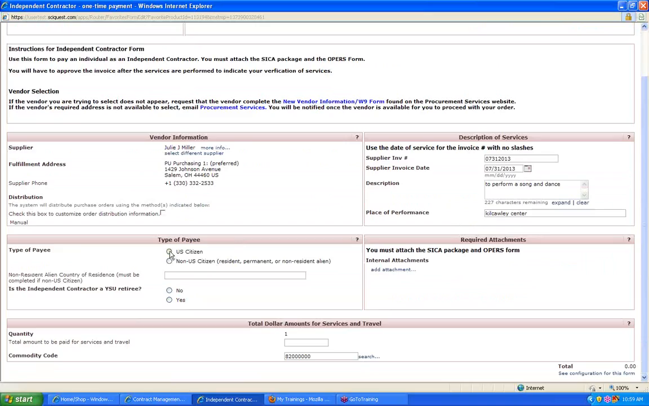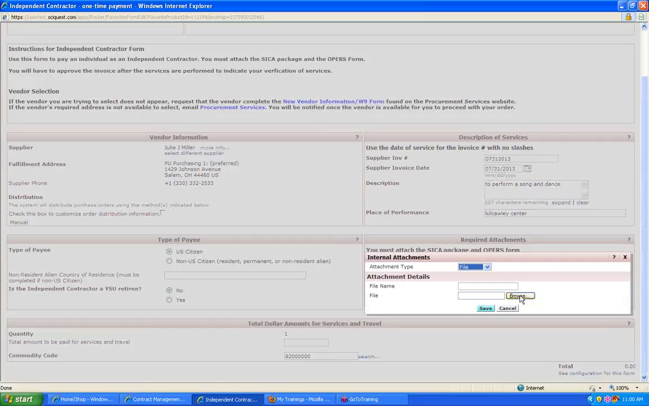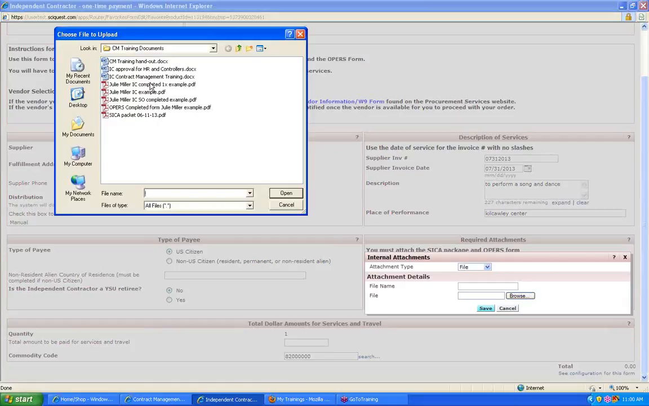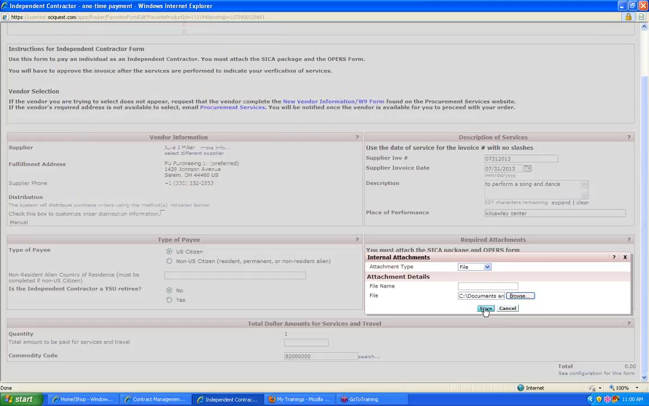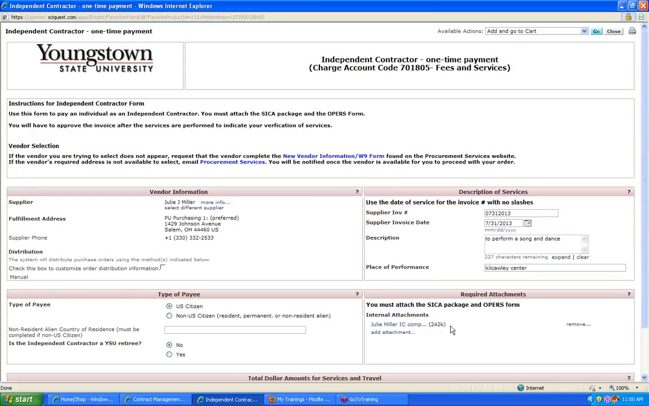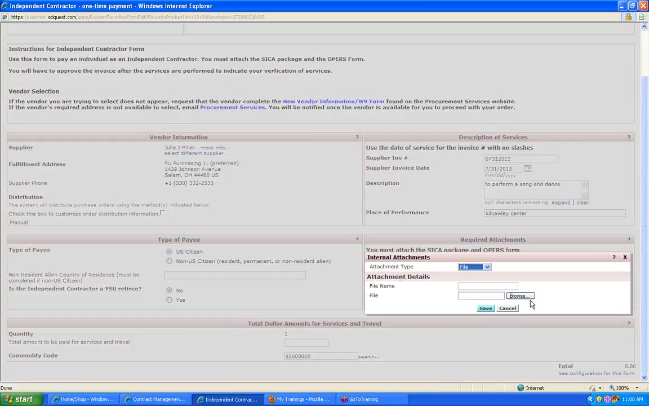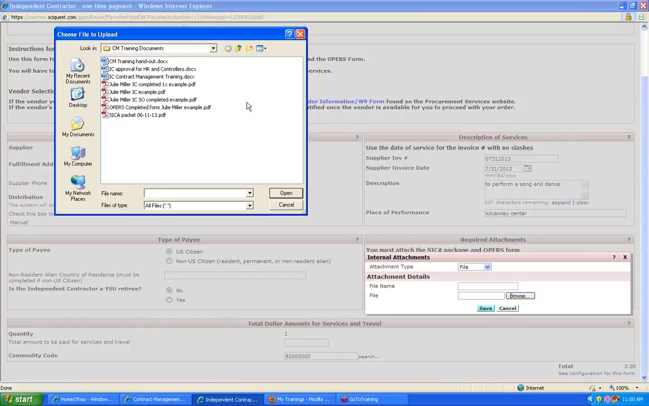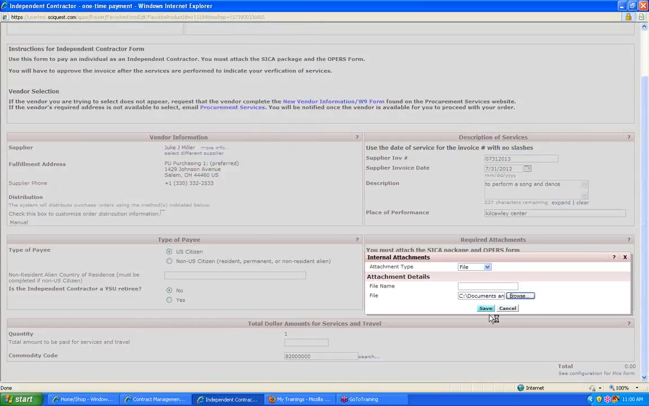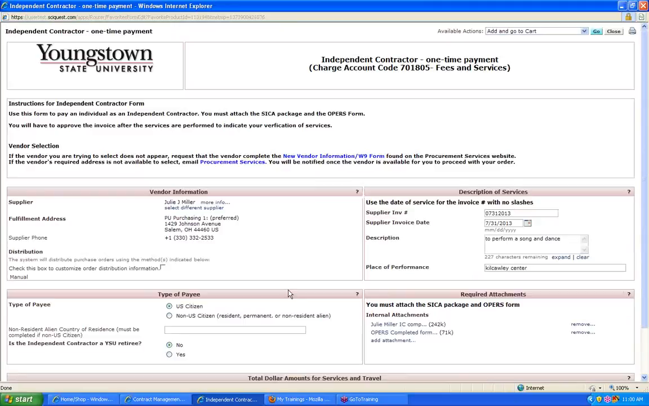Indicate whether they're a U.S. citizen or a non-U.S. citizen. This is a required field, as well as is the independent contractor a YSU retiree. Over here you would add the attachments for the SECA packet and the OPERS form. You would click on Add Attachment and then Browse. You will choose the completed forms. You should have at least 2 forms to attach to every independent contractor form, the SECA packet and the OPERS form. So you choose those and click Save.